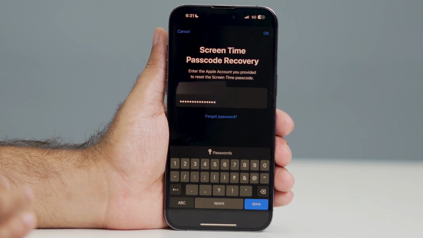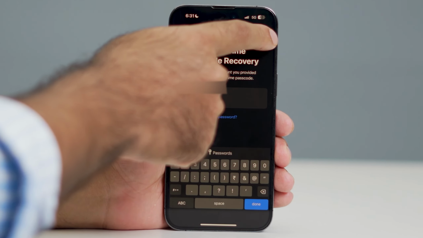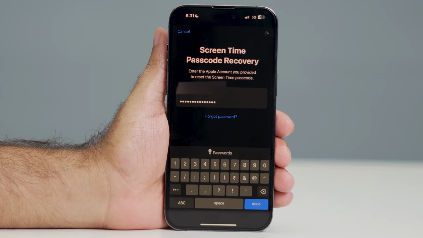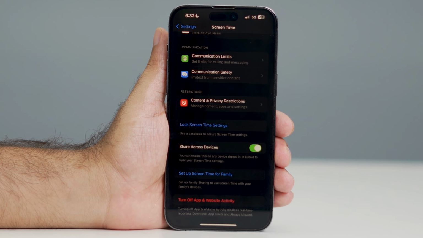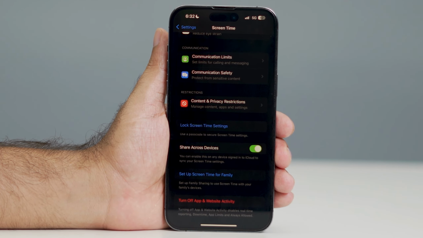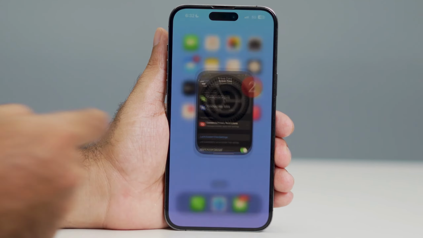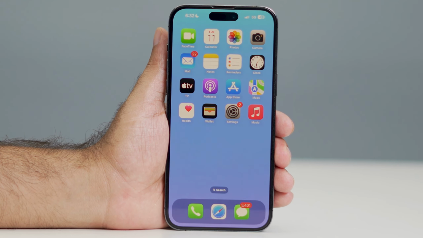Now, after giving the Apple ID and the password, we can see we have an OK option. Just tap on the OK over here at the top. So right now, once you tap OK, as you can see, the screen time is completely turned off. So this is how you can do this, and I hope this quick video is helpful.